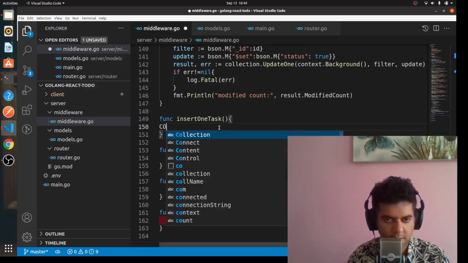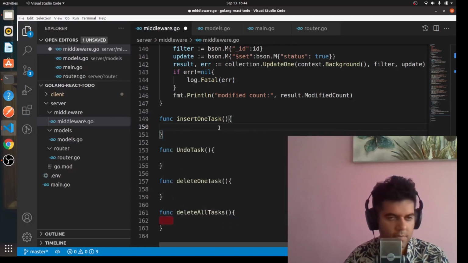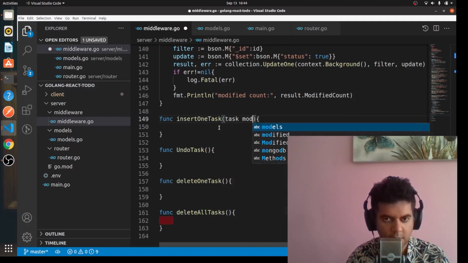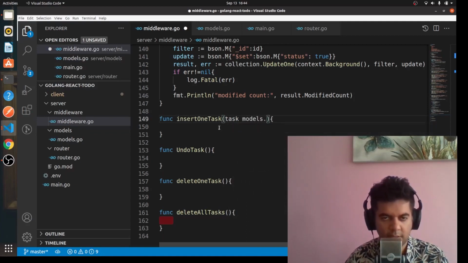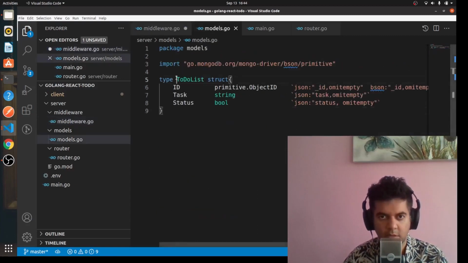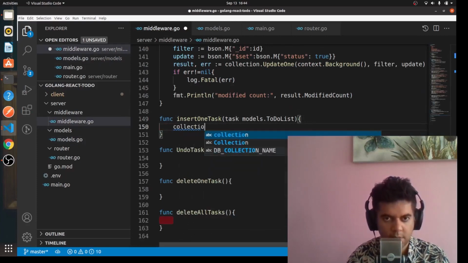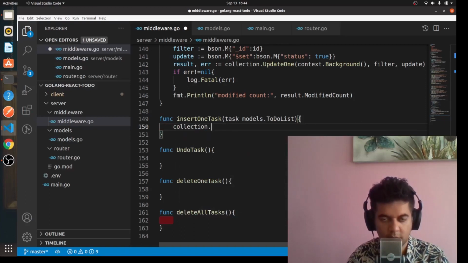So here we'll say collection. Actually, before that, we'll have to define what we're going to receive. The thing that we're receiving in insert one task is a task of type models.ToDoList. So in your models, you've already defined a struct called ToDoList, and this is the structure of the data that you're expecting here in this function. And inserting something into MongoDB is quite straightforward. So you'll just say collection.InsertOne, and give it some context.